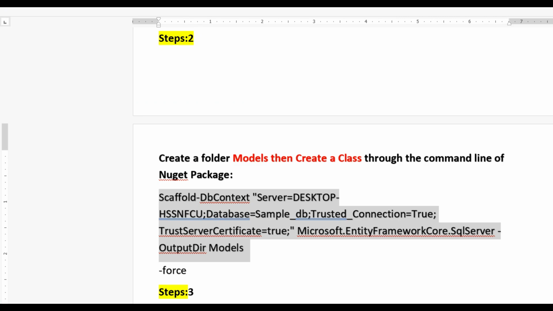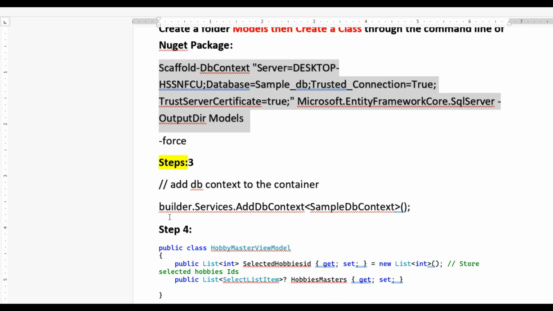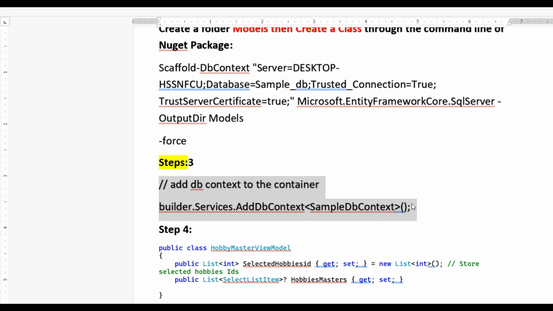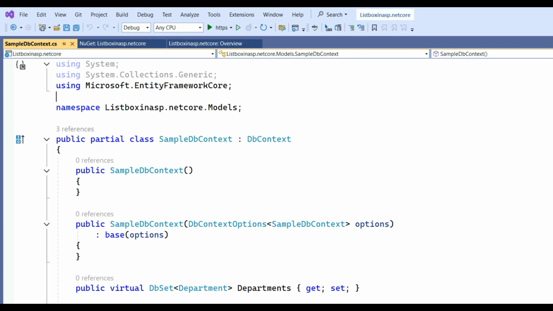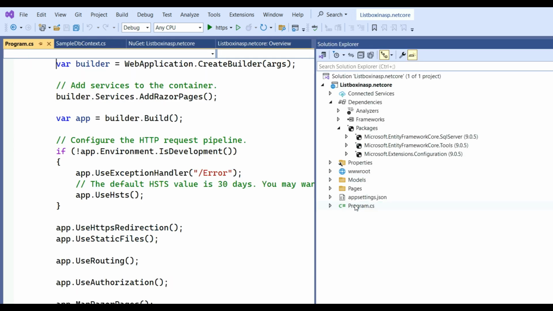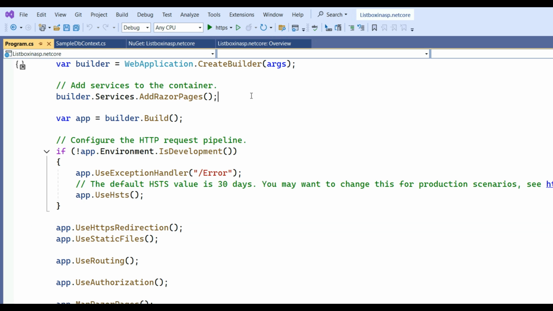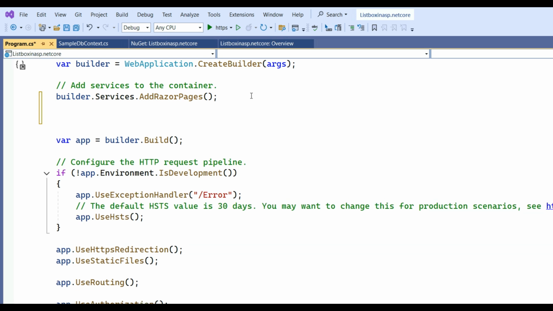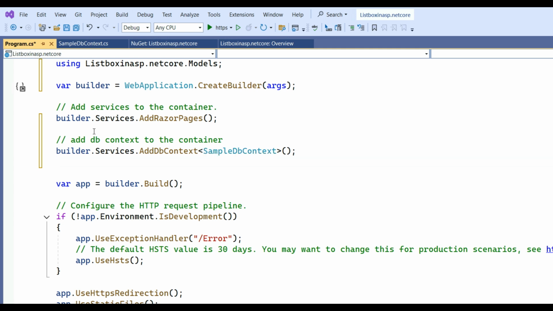When you create this Scaffold-DbContext class, you also need to add it in the Program.cs file so that this service will run. Go to Solution Explorer. Now go to the Program file. Here you can see we add the DbContext to the container builder services, services.AddDbContext, that is the Scaffold-DbContext, that is a class name.